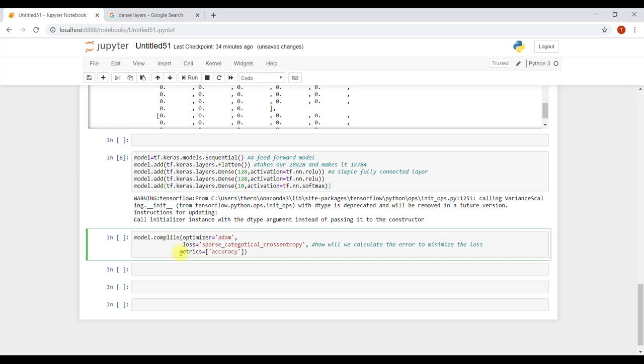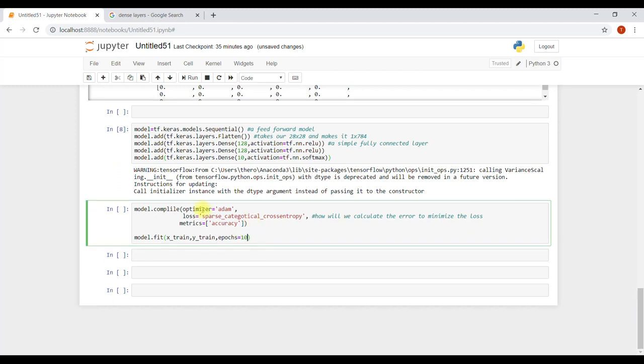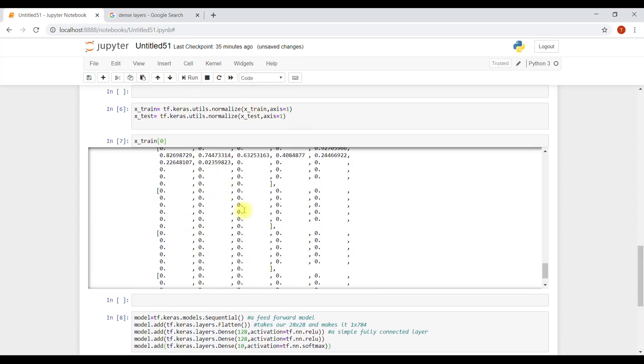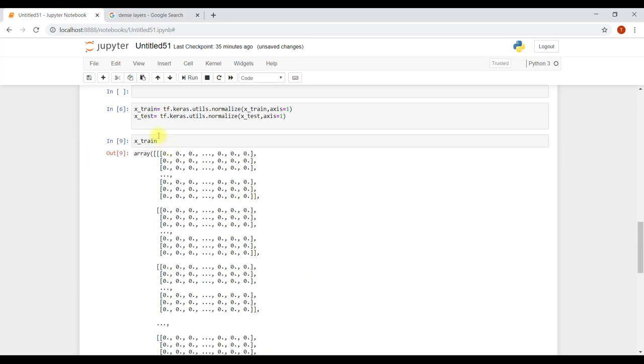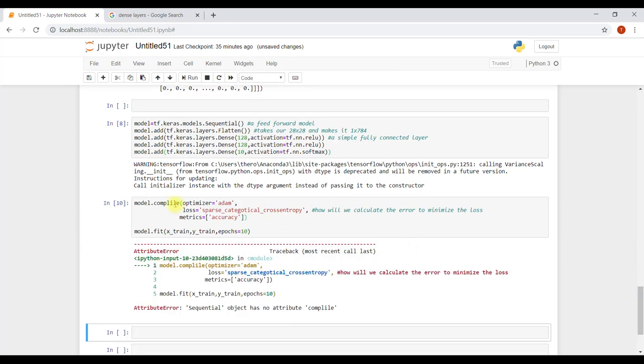Okay, accuracy. Now compilation is completed, and finally we're going to train our model. Finally, model.fit, we're going to start the training. Write this like this. We're going to train x_train with respect to its labels, y_train, and for how many epochs? 10, which means for 10 times this model is going to go through all of this training data. Okay, let's start. Compile. Complete.